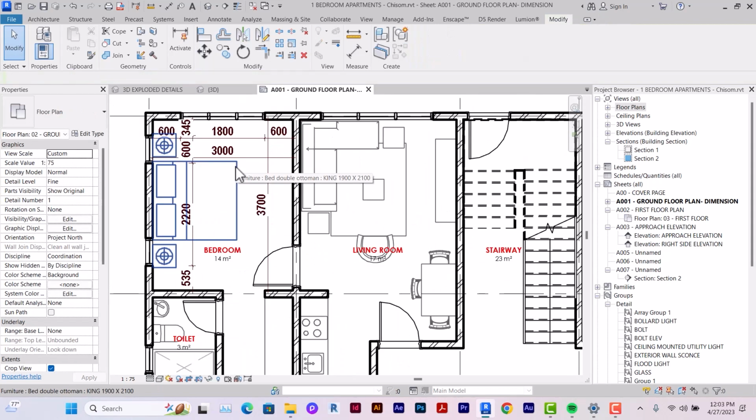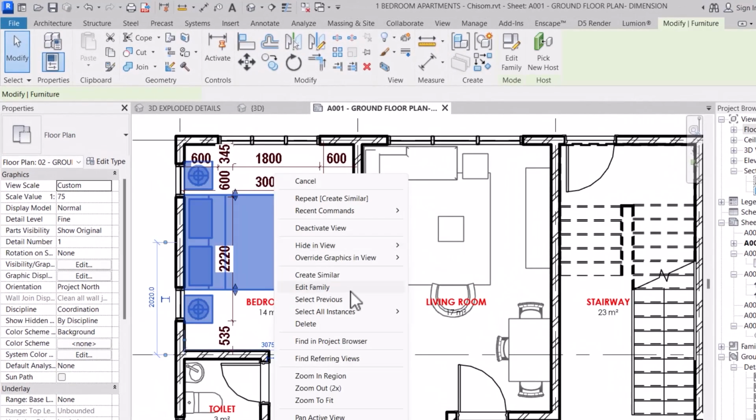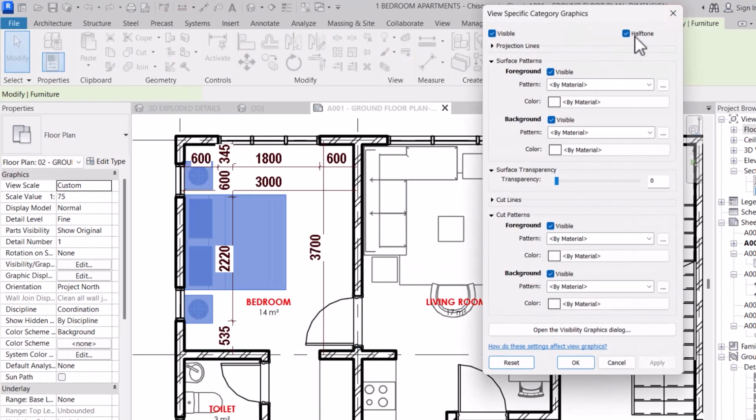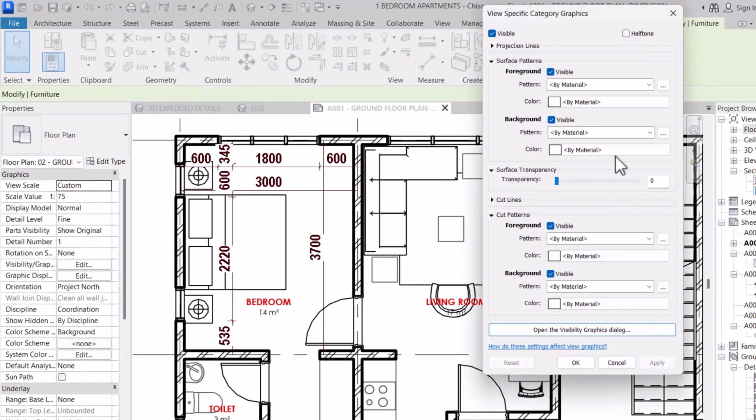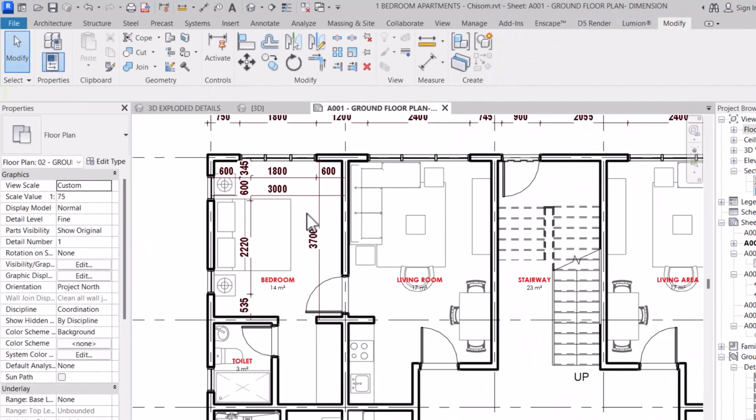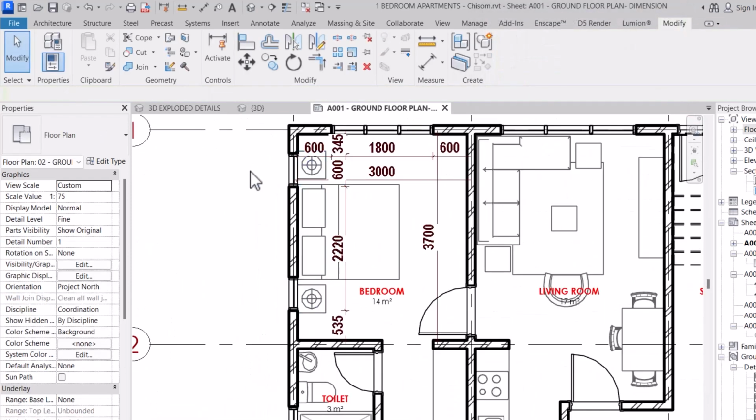So for the sake of this tutorial, I'll place all the furniture on a lighter green. Some persons may prefer to hide them totally. Some persons may just simply do override graphics. You select furniture, override graphics of all categories. As you can see, it's already on half tone. If you uncheck the half tone and apply, it becomes thicker. But by checking it back, you could see that it's in the background, so it does not compete graphically with the dimensions.